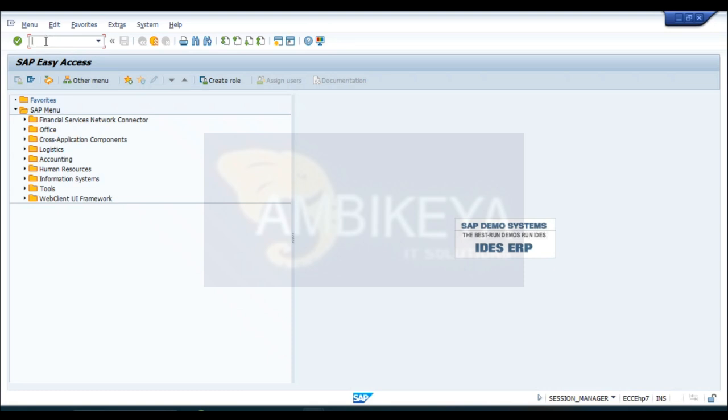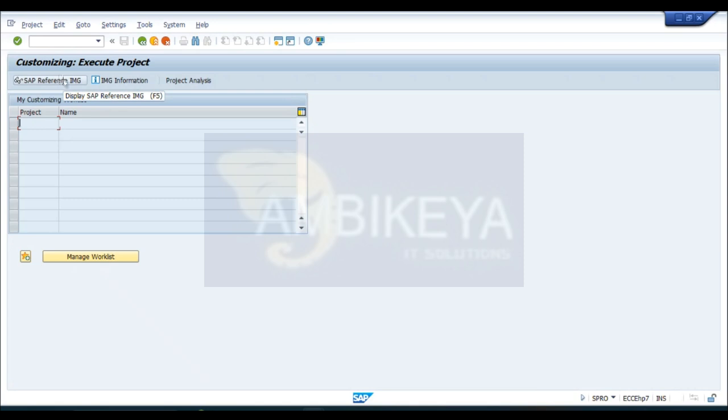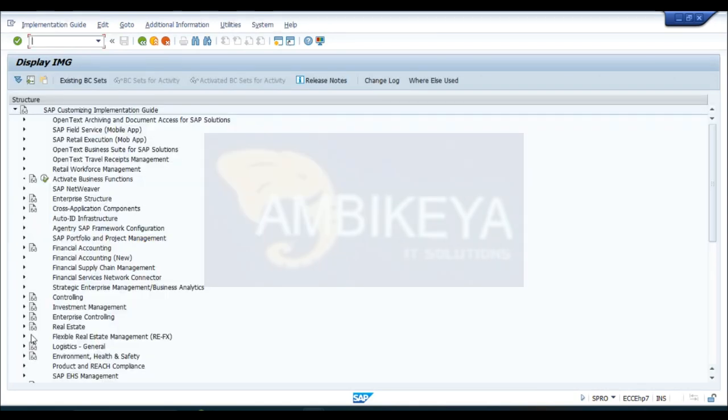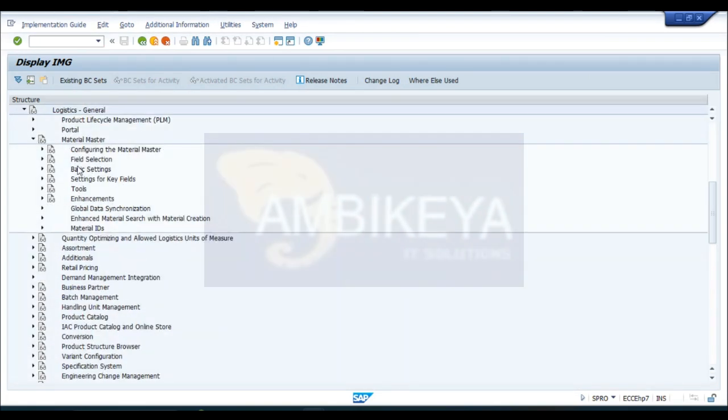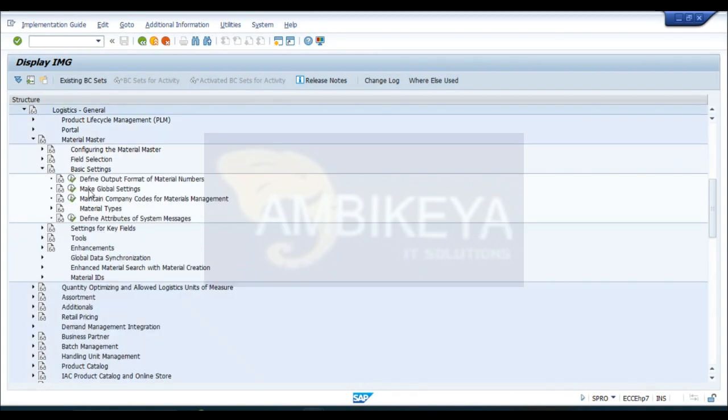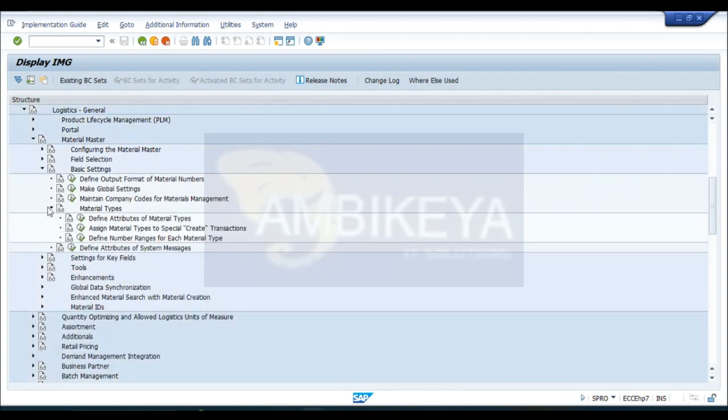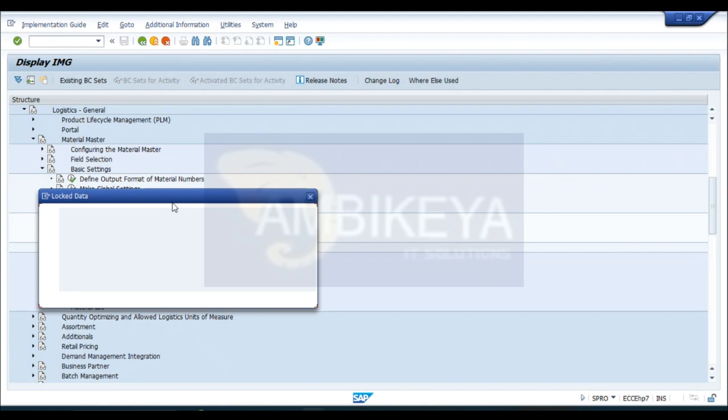Now see. SPRO, IMG, Logistics General, Material Master, basic settings, material types, define attributes of material type. Click enter. See, you'll get this issue: locked by user. When the system is closed unconditionally, it is not shut down properly. You will get this because you were using this page, so that's why this error is coming.